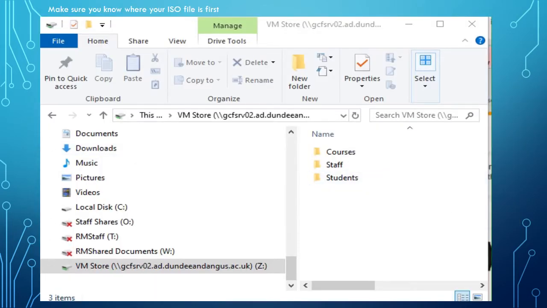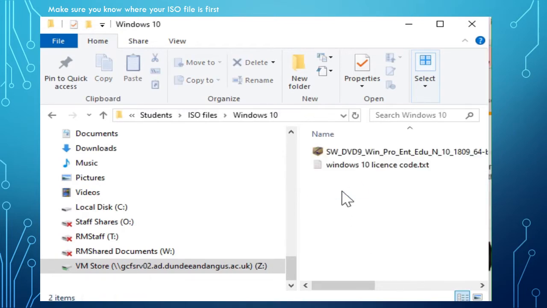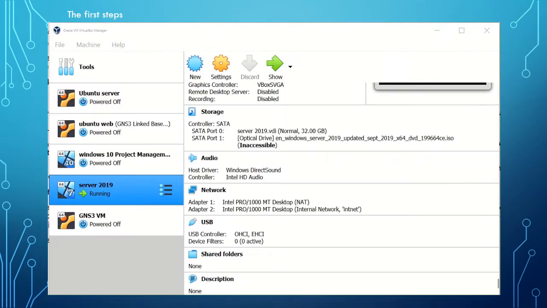Okay, the first thing you would have done would have been to make sure that you were mapped to the VM store and then being able to see the ISOs. Now your ISOs are under the students folder and there's ISO files, and we're going to be using Windows 10, so just make sure we know where this is first. Okay, once we've got that, we can now move on to our VirtualBox and we'll have a look at that.